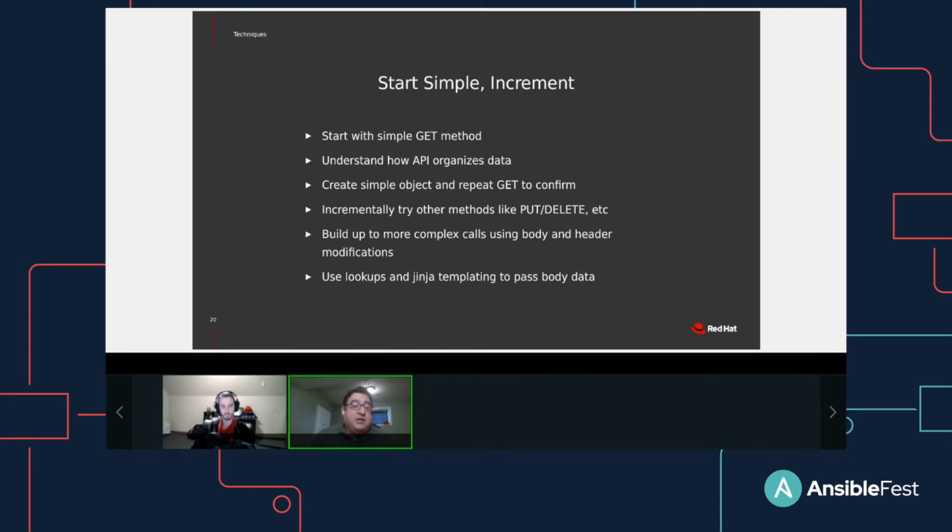Maybe you want to write some JSON directly, and once you get to writing in Ansible, and then maybe go to the UI or some other method, maybe a CLI tool, create an object, and then go back and do a simple get and see what the data looks like and do a diff. And just start to really understand what your changes look like once they're implemented. Then you can incrementally move up to maybe some puts or deletes or some other methods that you can try.